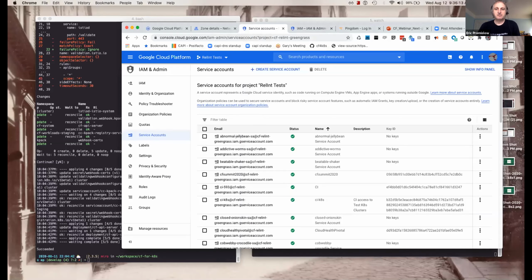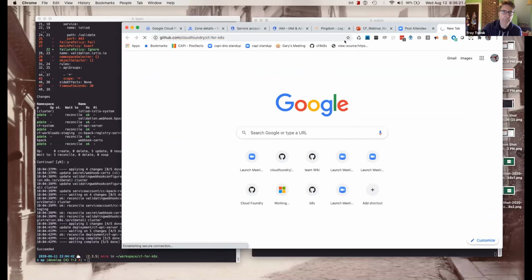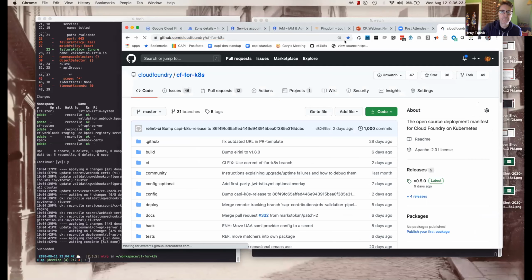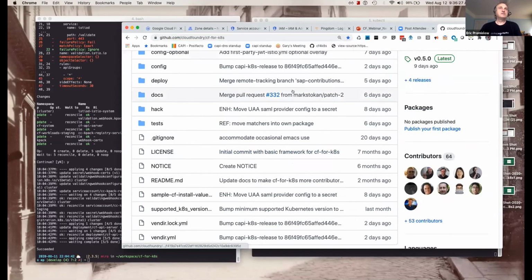Yeah, we can see your desktop. You're going to need bigger fonts though. So you can see me go to CF-for-K8s? Yep. Okay. How is that size? That's just perfect. Okay, great.